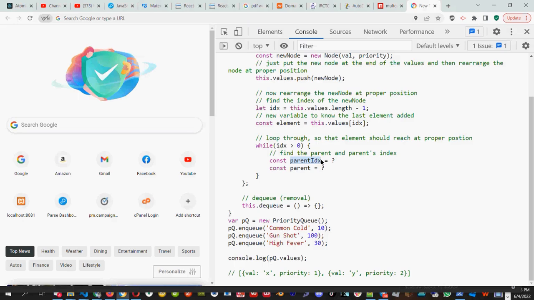So how will you find the parent index? What is the formula to find the parent index? Can anyone tell me? Right now we have two values, but it can be 1000, 2000 values. And with which formula will I know which is the parent of this node? What is the formula?